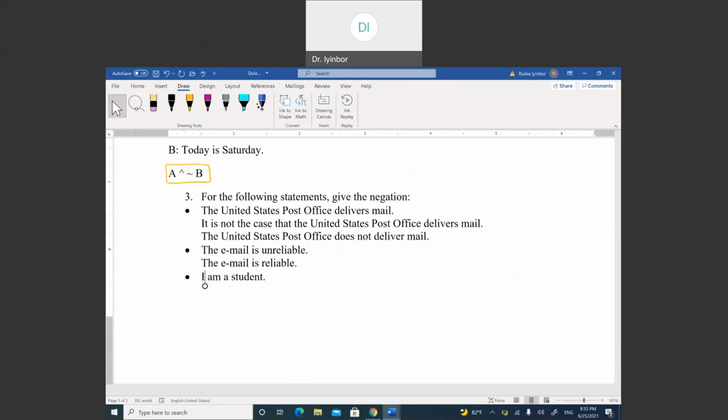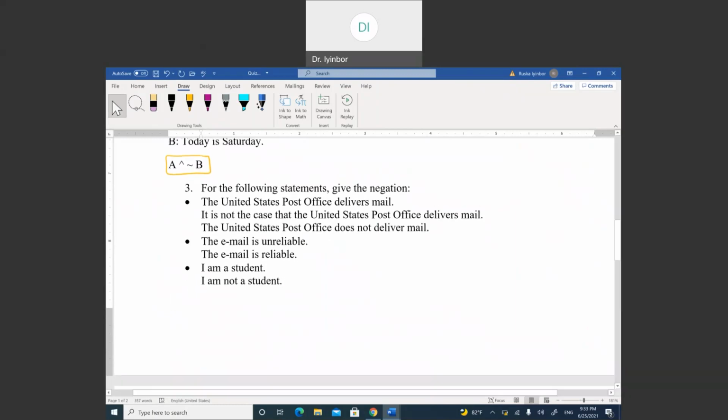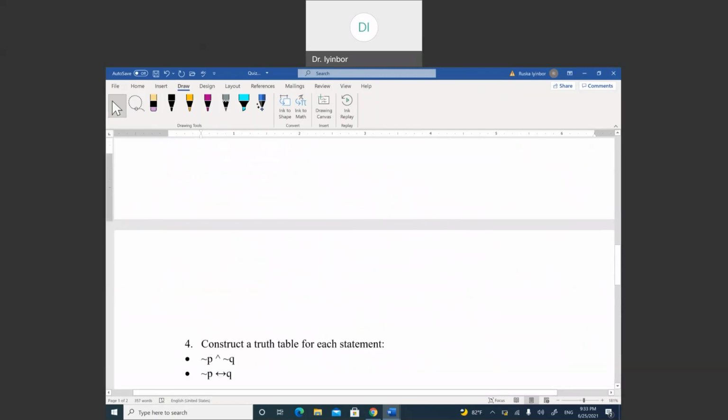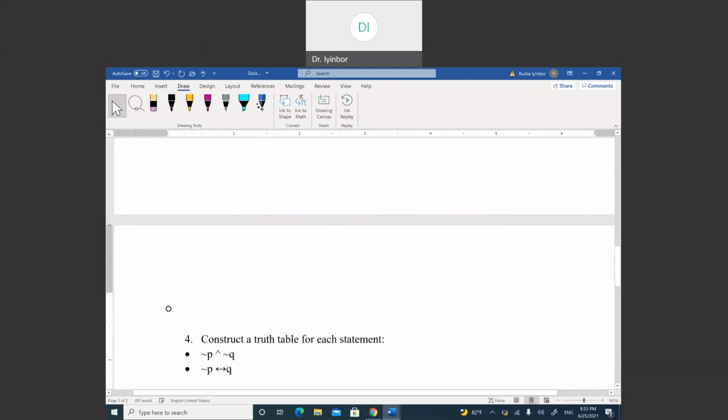Okay, so the answer here is going to be: I am not a student. Or you can just write: it is not the case that I'm a student. So you can do it two different ways, and both of those ways are correct. I just did both ways for the first example, and then the second one I just used the shorter version of it. Okay, so then you're going to go to number 4.